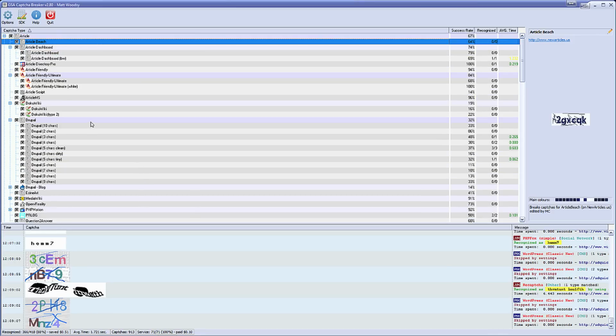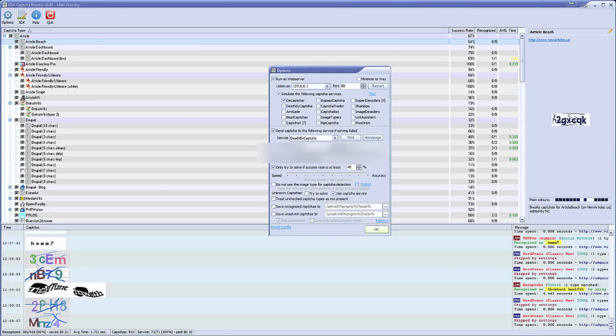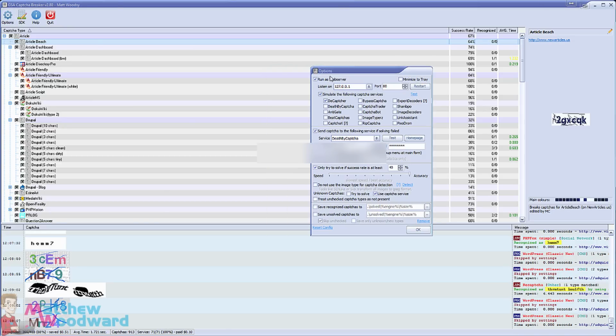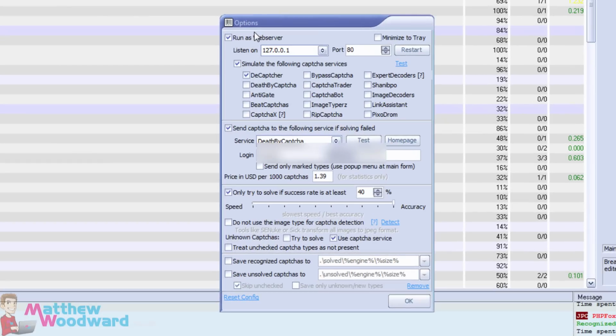But before that, let's just take a look at the general options. Pretty much these can be left at default for the most part. When you first start GSA Captcha Breaker, actually the first window you will see are these options, so make sure you set them up straight away. Now, by default, Run as Web Server will be ticked. You can ignore this, you don't need to change that.